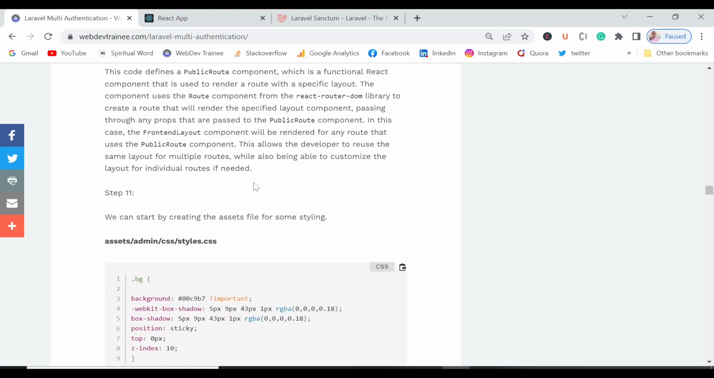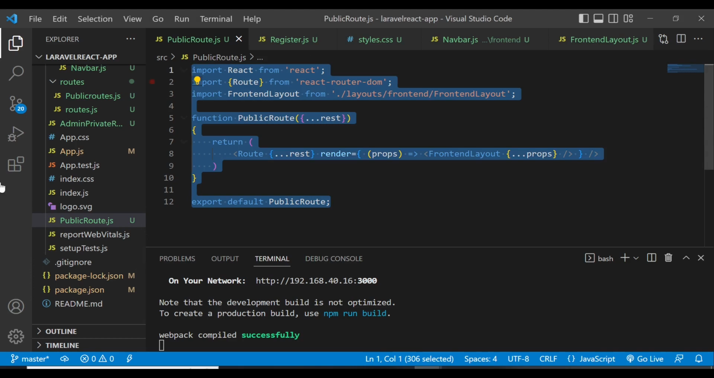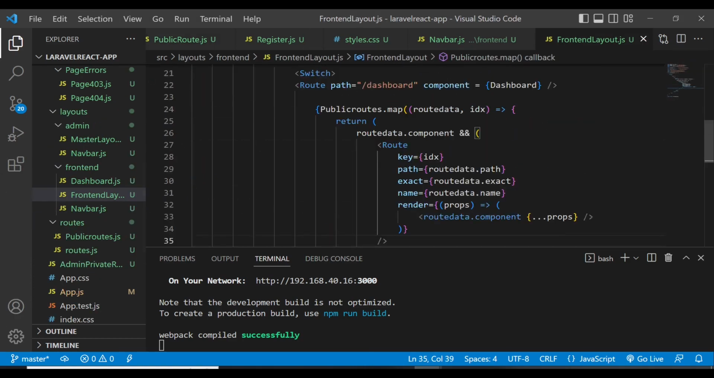This allows the developer to reuse the same layout for multiple routes. So basically, it is just to enable me to reuse these particular routes each time I need them.